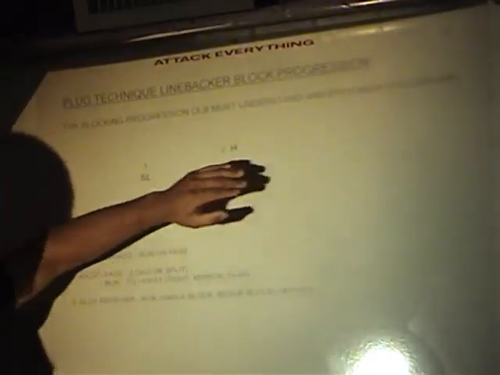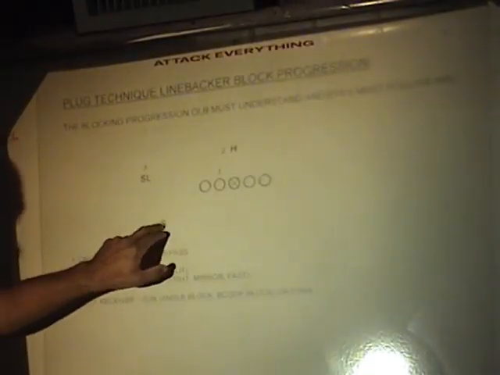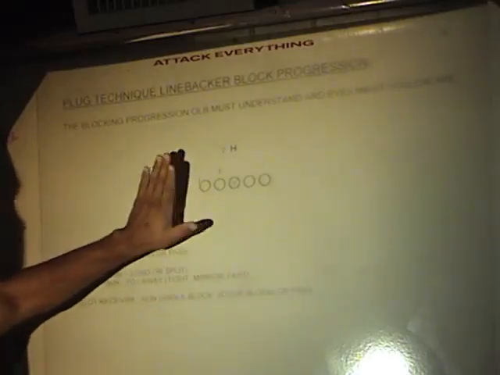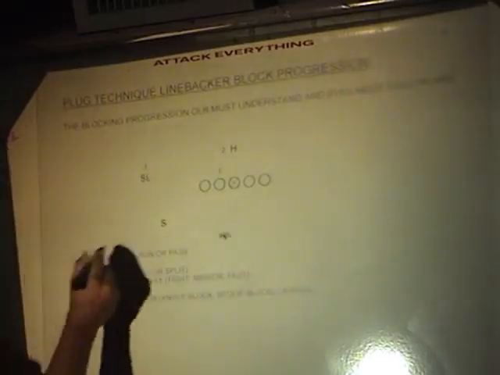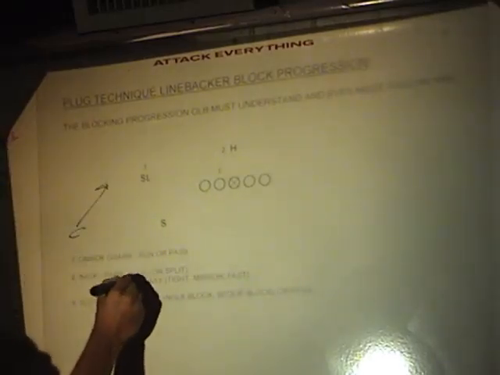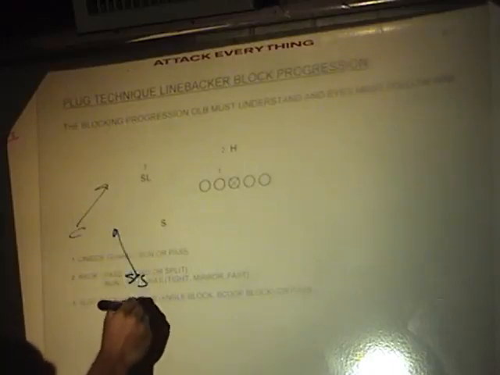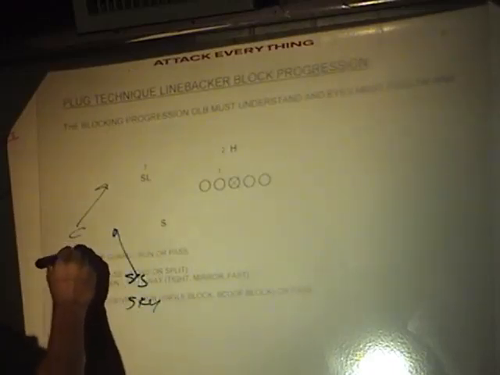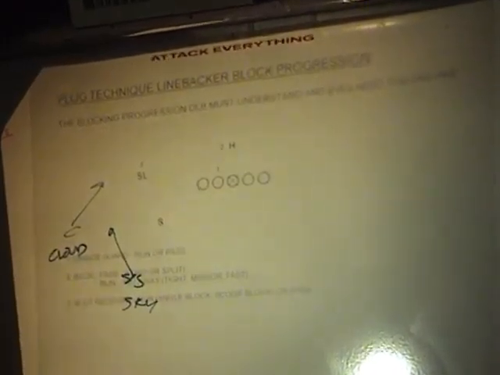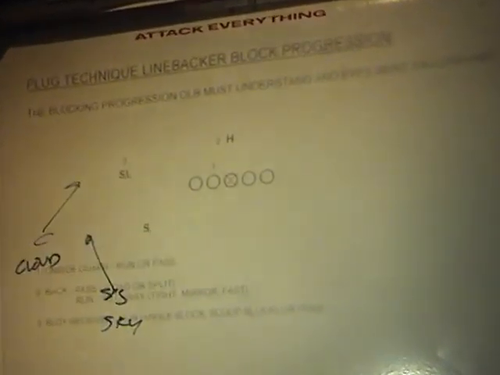Plug linebacker block progression. The plug linebacker is any linebacker that's walked out on a number 2 when the force is either the corner or the safety. It's either sky force or it's cloud force. That's the plug. You're the interior gap inside. So in that scenario, when you're a plug, so this could be cover 2 or cover 3 or cover 4 in our system, your first key will be the guard for run or pass.